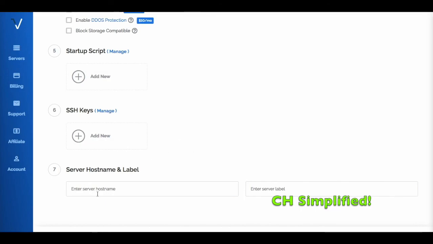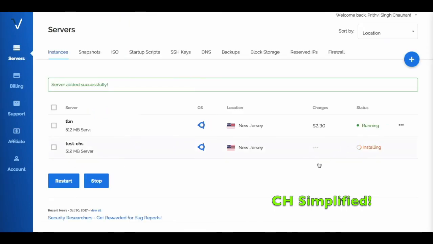It is asking you for server hostname and label, which is needed. So I'll just say test chs. That's it. I'll just click on deploy now, and the moment I click on deploy now, it shows the second server, and installing it takes less than a minute, changing the state to running, and then you're ready to go.